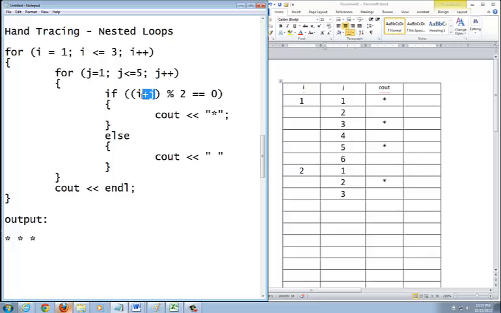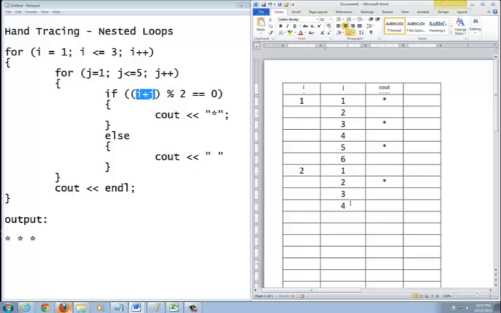This becomes 3 plus 2. 3 plus 2 is now what? 5. 5 mod 2 is 1. It's false. So I get a space. Increase J to 4. 4 plus 2 is 6. Mod 2 is 0. This is true. I put an asterisk here.